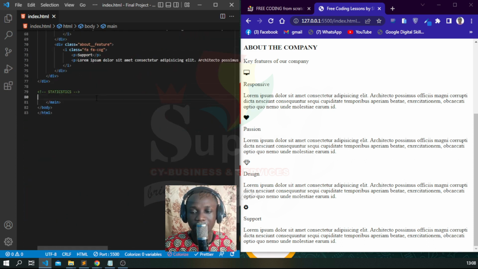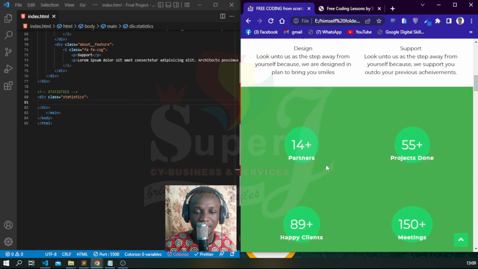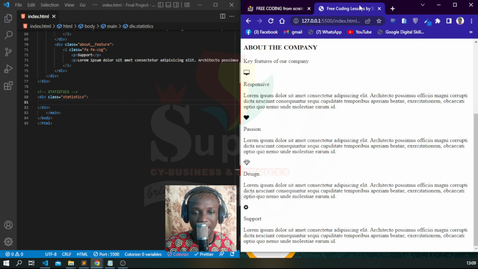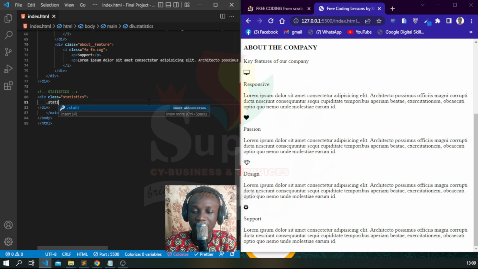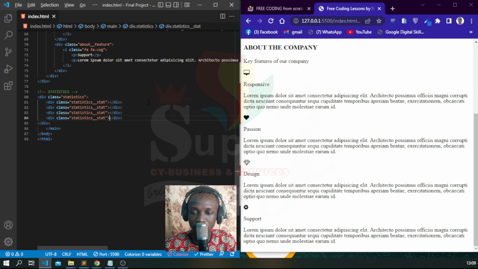So let's go quickly into the statistics. I'm going to use a div here with a class name statistics. I have a div with a class name of statistics. And with the statistics also, if you realize, we have 4 different parts inside. So I'm going to create 4 divs with the class name statistics__stat, like that. And I'm going to duplicate it 4 times. And all of them are going to have the same thing.